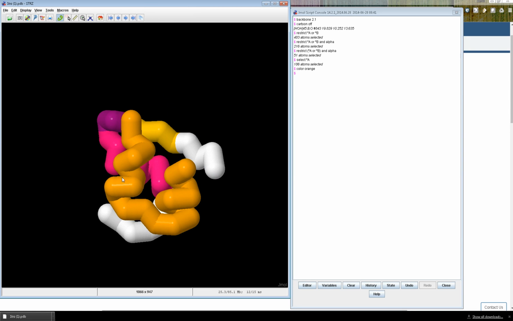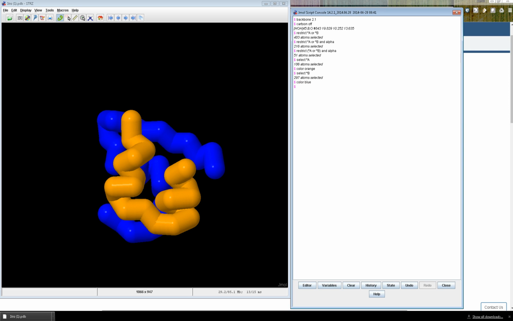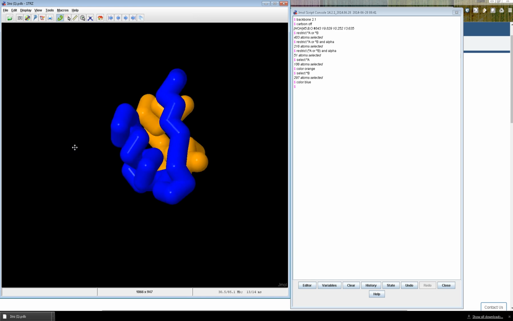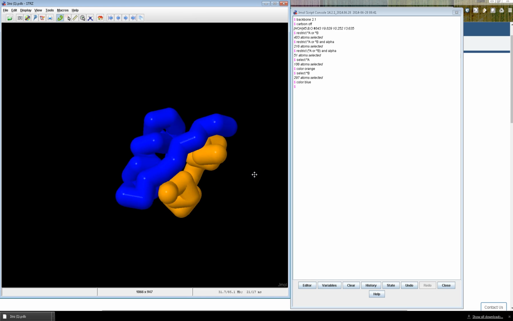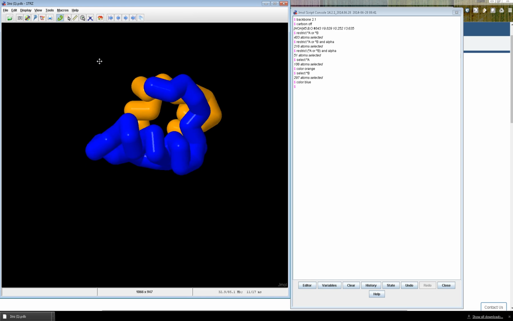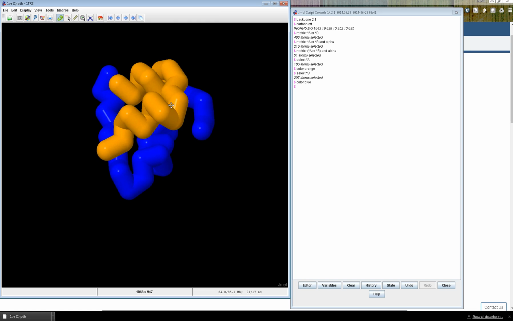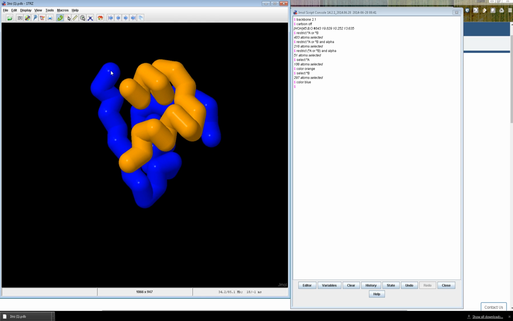So it did this whole thing in orange here. And then I'm going to select chain B and color blue. All right. So those are my 2 colors now. And so what I want to do is find the first amino acid in each chain. So I'm going to click on that.